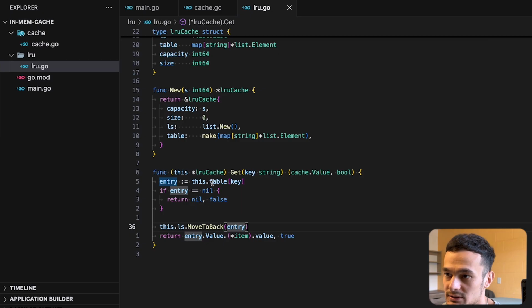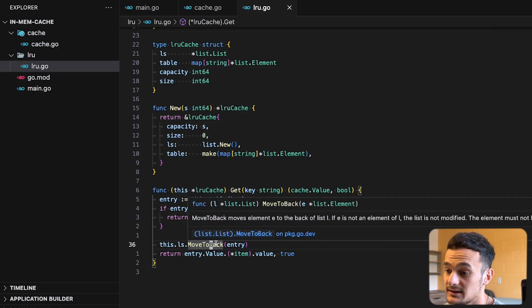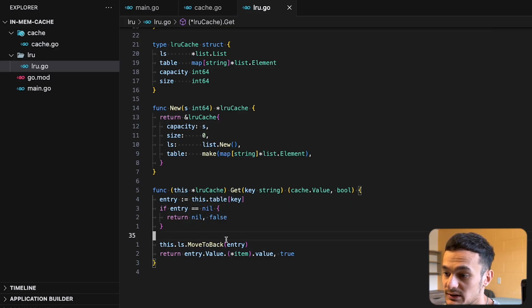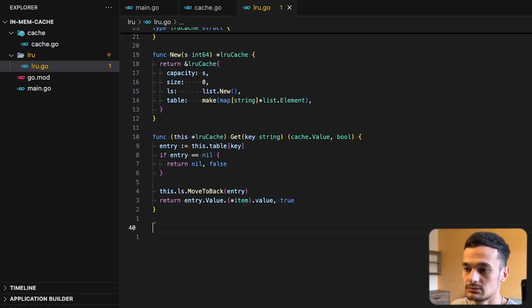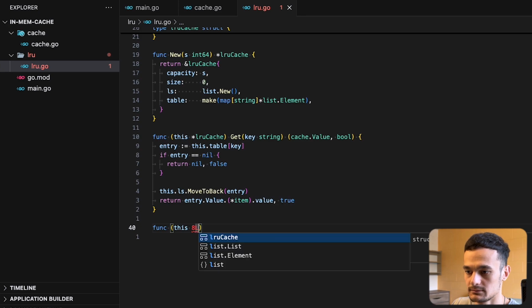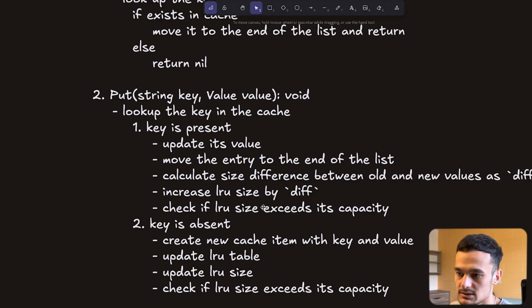Yeah, our linked list has built-in functions that are super handy, and that lets us manipulate the entries or elements inside of it. Okay, so I think this is basically it for our get function. For the put function, put will get key as string and value as value. It does not return anything. So first we again look up the key.